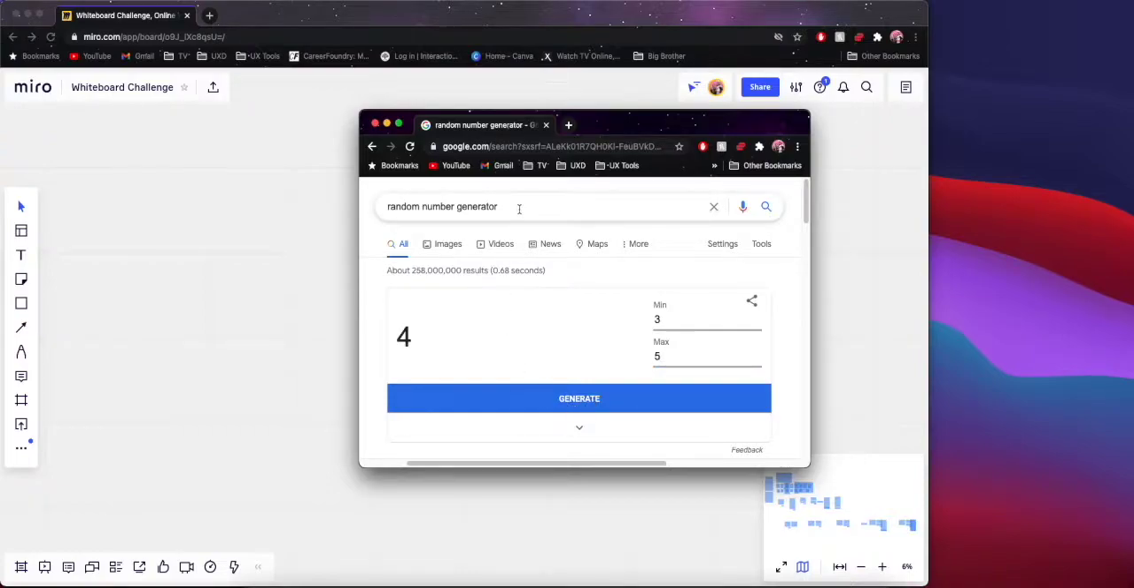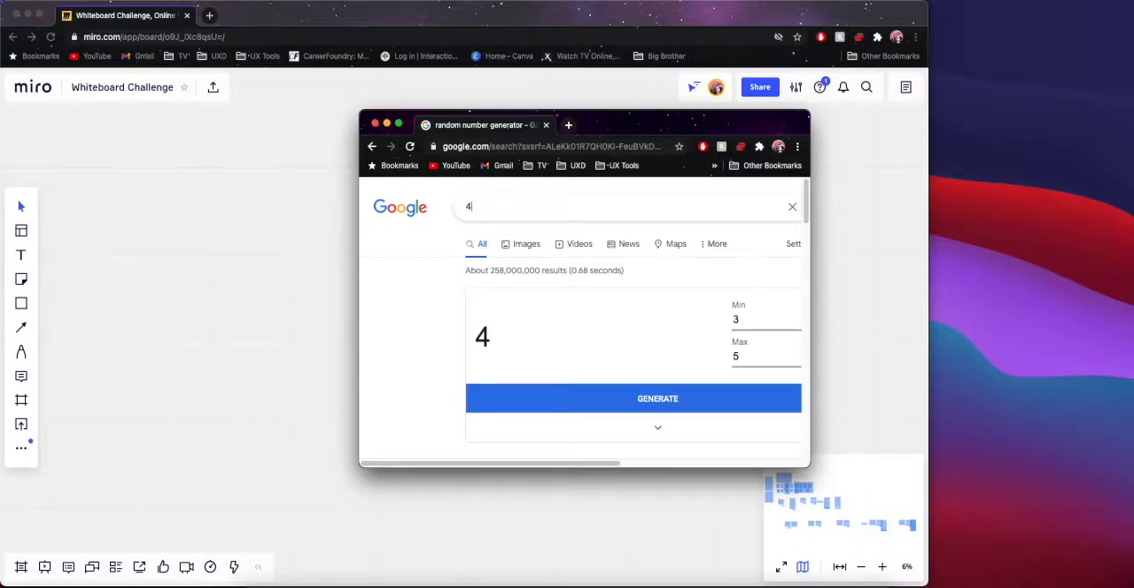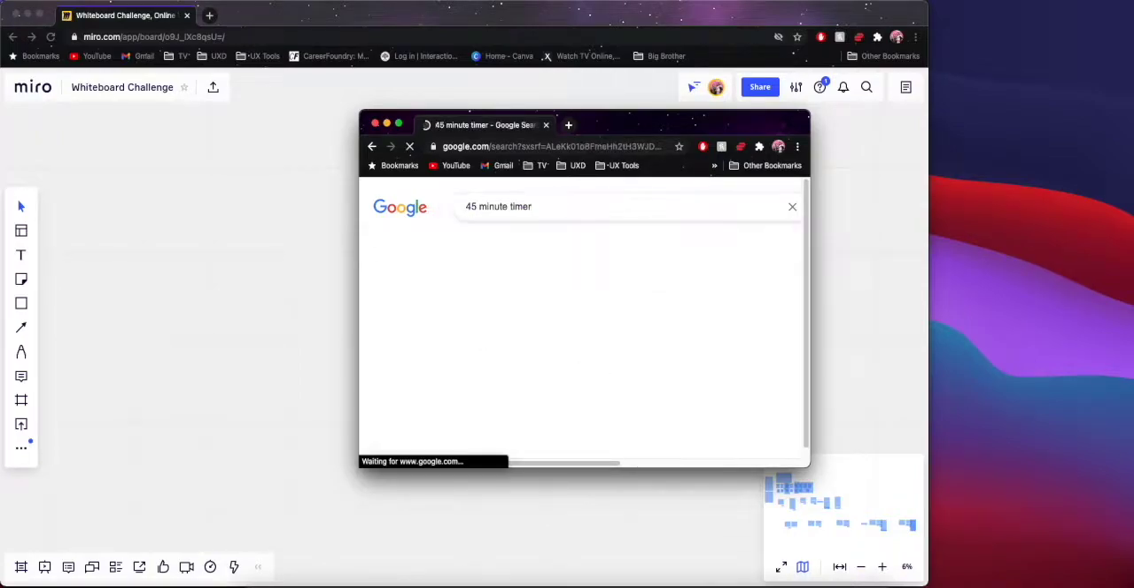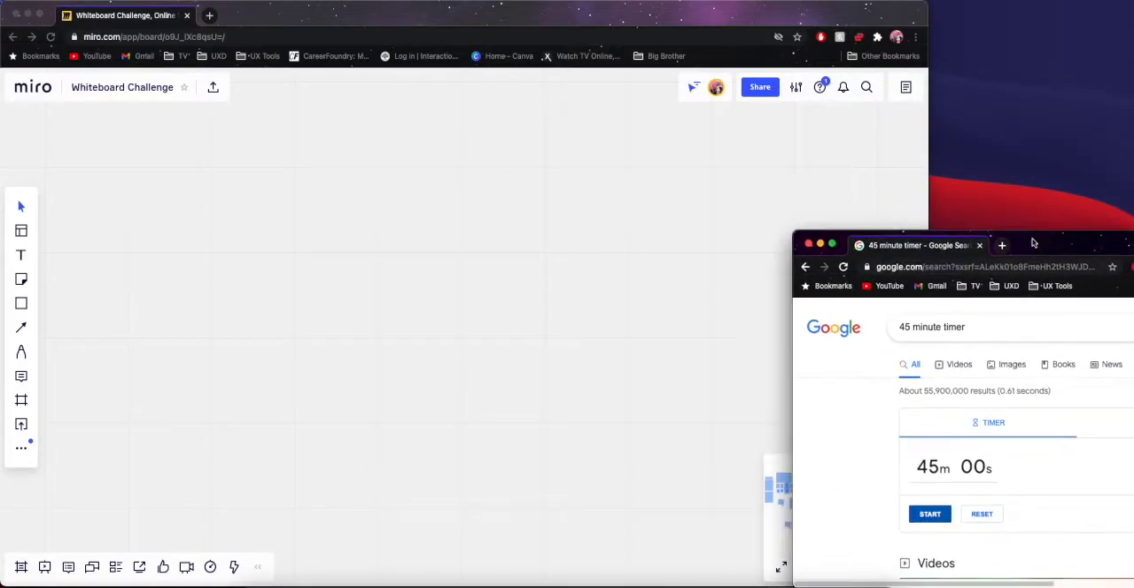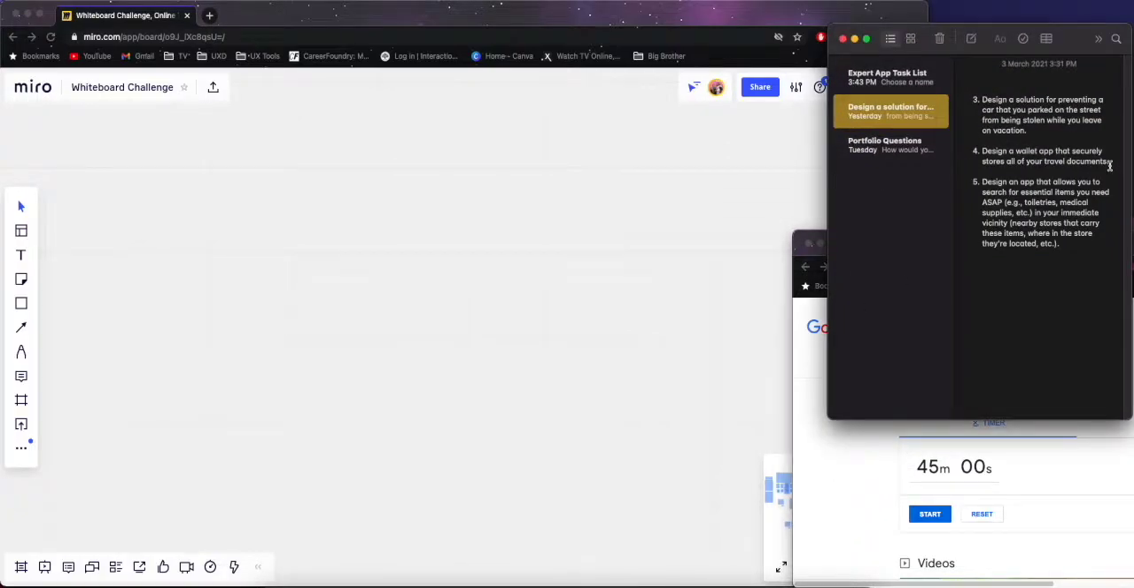All right, lucky number 4, 45 minutes on the clock. Give myself just a second to pull it up and then we'll hit start. Let's take a look at what we're doing. Number 4, design a wallet app that securely stores all of your travel documents. Okie dokie.